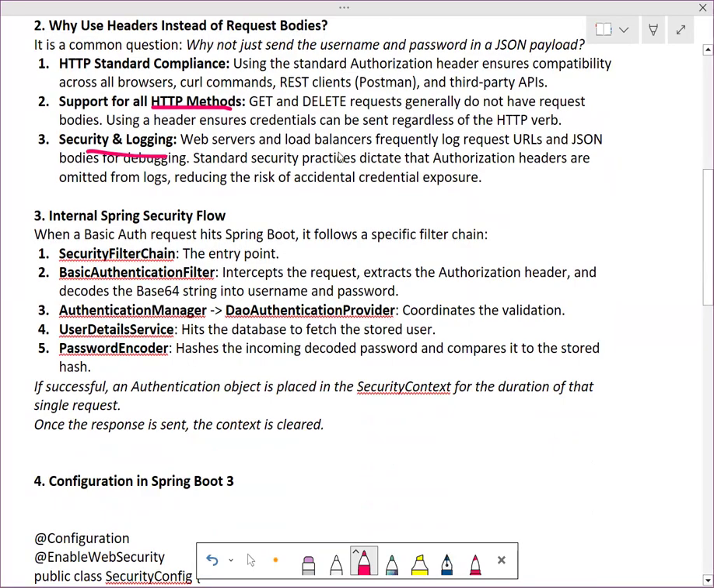On security logging, web servers and load balancers frequently log request URLs and JSON bodies for debugging. Standard security practices dictate that authorization headers are omitted from logs, reducing the risk of accidental credential exposure.